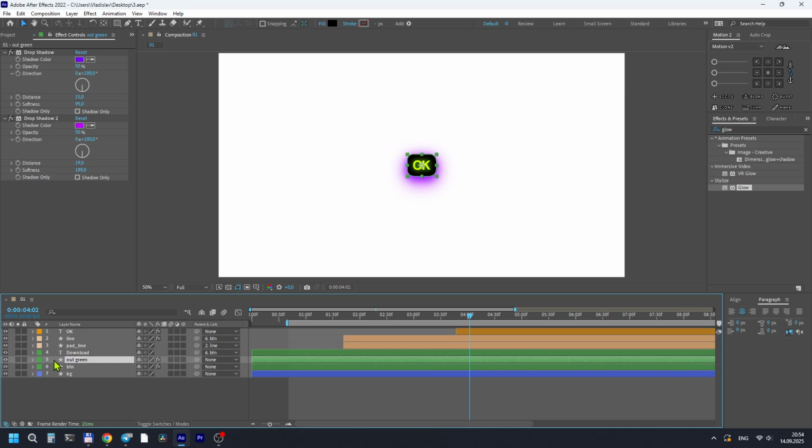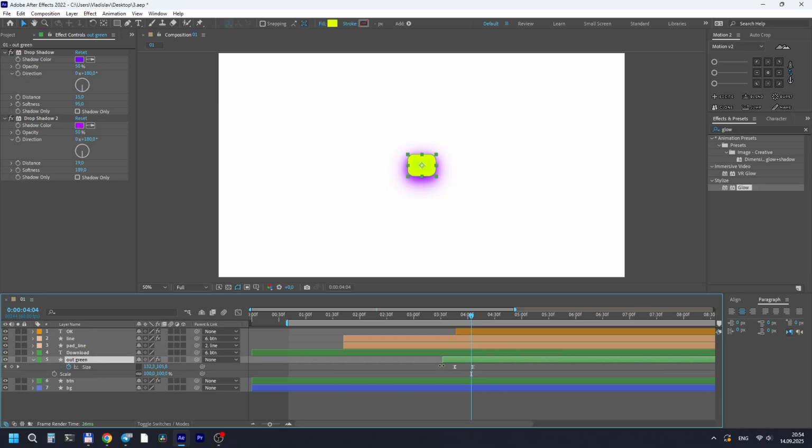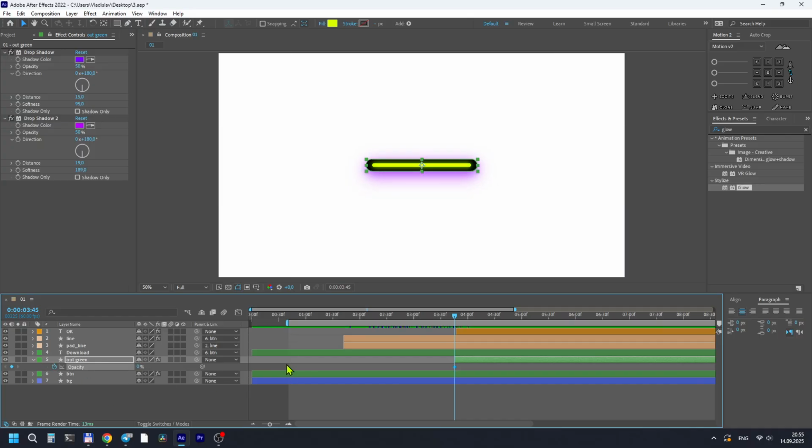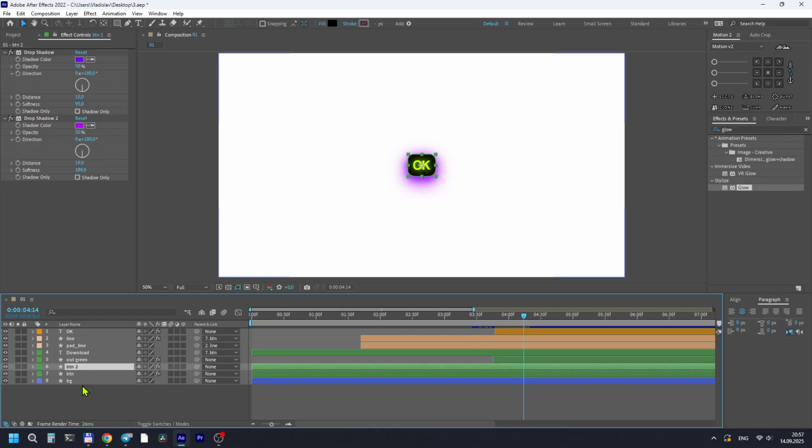So, the next step is to create a green flickering effect for the word OK. We add a new shape, make a copy of this same button, and then simply change its color. This will help us achieve the desired flickering effect for the word OK. And we play around with the opacity. At this point, the opacity needs to be removed, then brought up to 100%, and then removed again.